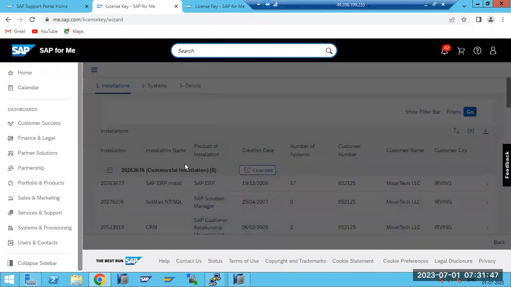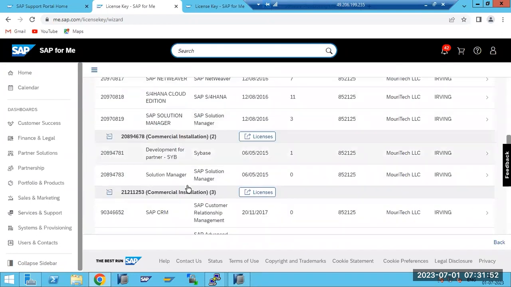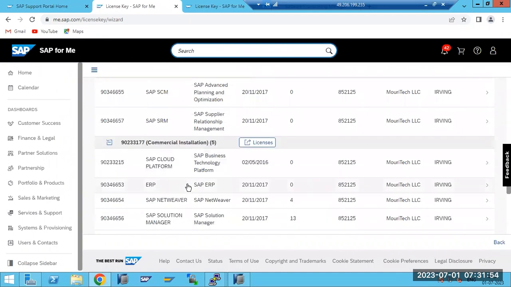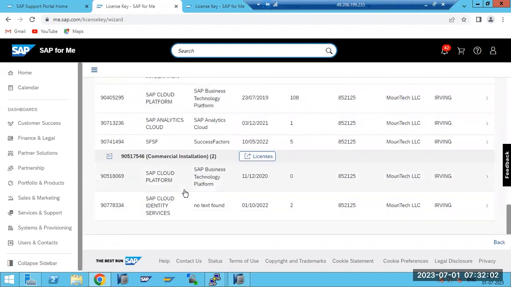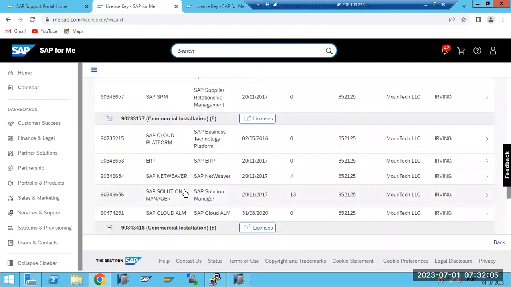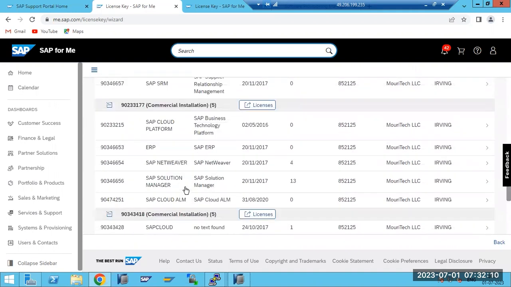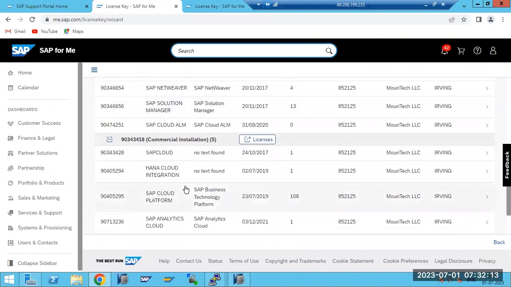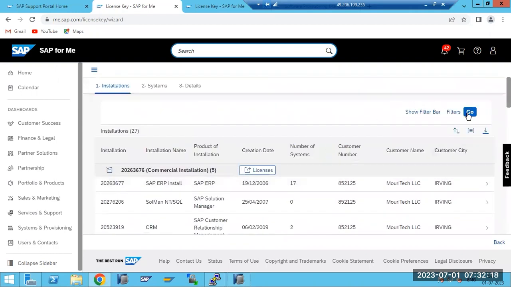See here, we have systems here. You need to apply the license here. We are planning to apply the HANA license, right? Select which installations you are planning to import. Then choose the database and everything. Suppose HANA database, so you can choose this HANA. Nothing is there here. Just go ahead and click on Go.